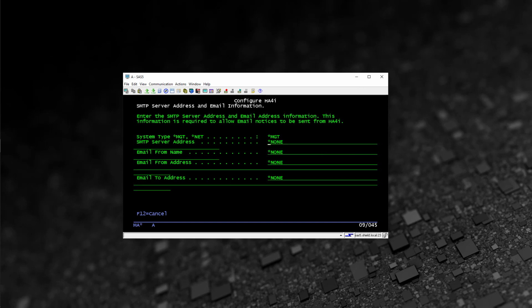Next is the SMTP server address. We provide the ability to send emails from HA4i containing information such as status or any other information you may want to send to an individual email. We need to set the address the email is coming from. Generally, we call it the system name. This obviously needs to be a valid email address and will be checked. For this install, we will send it to our local internal email.